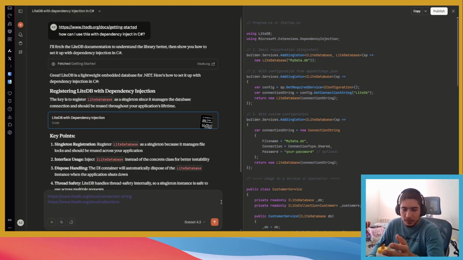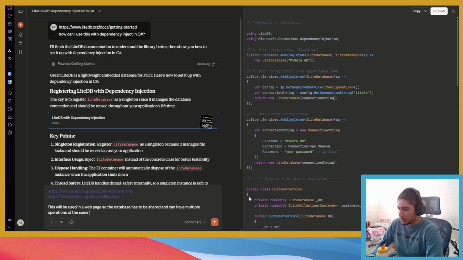So what we need, I'm gonna explain my thought process here. We need to do something like Entity Framework. This will be used in a web page. So the database has to be shared and can have multiple operations at the same time. Well, that's not true actually, because the super admin will use it. Now that I'm thinking about it, only the super admin is gonna use it. So gonna think in a web.